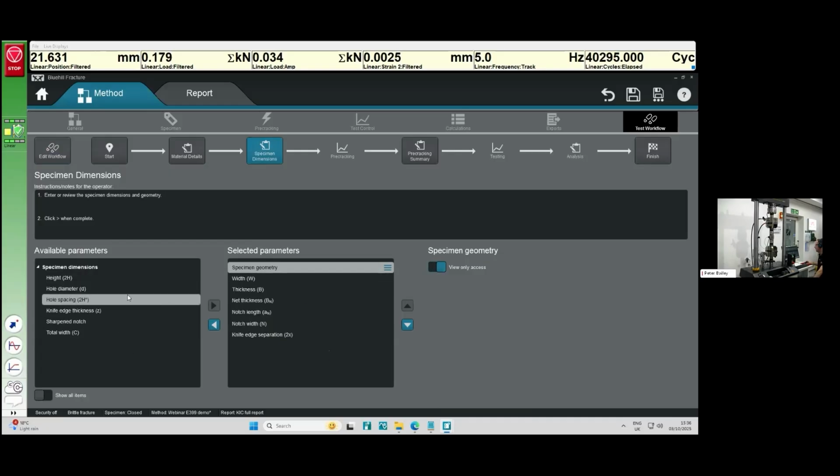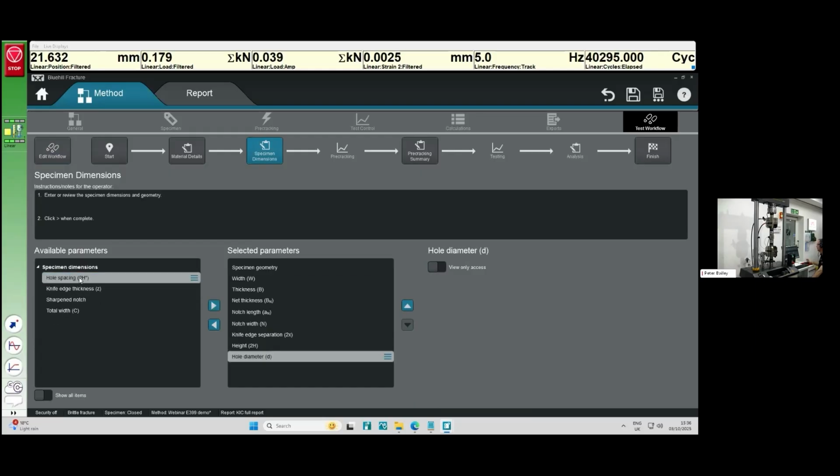Equally, I can add and take things away. So I can collect things like what's the total height of the specimen, what's the hole diameter. But they don't take part in the calculations. They're not critical, and they're probably not that relevant for you to collect in a routine setup.